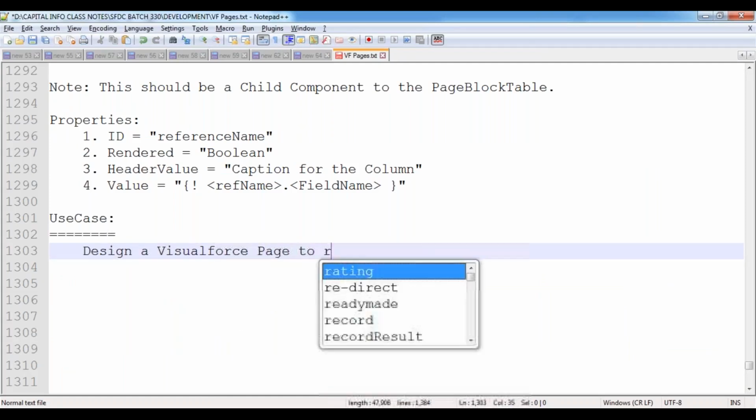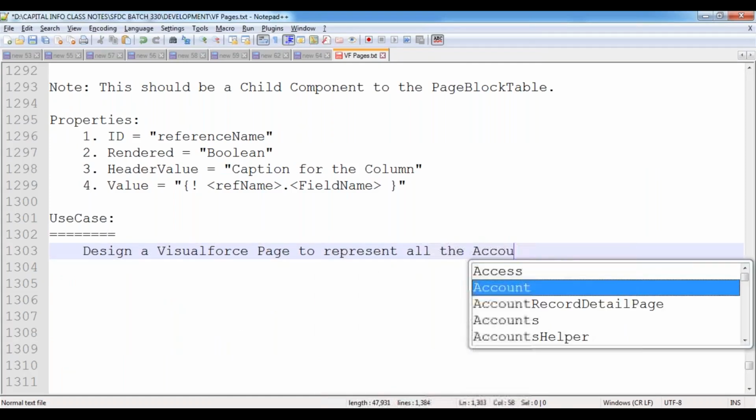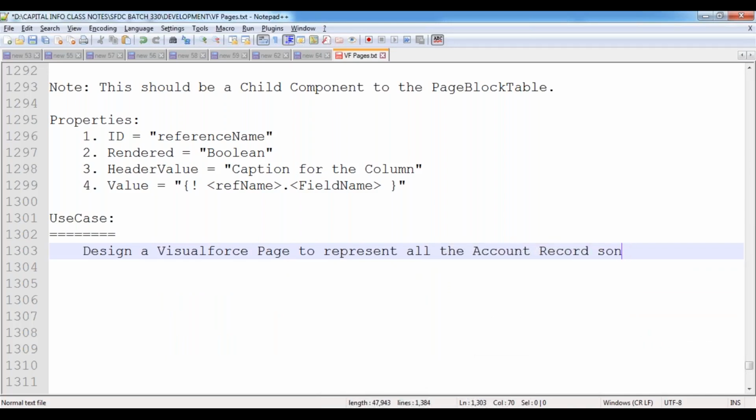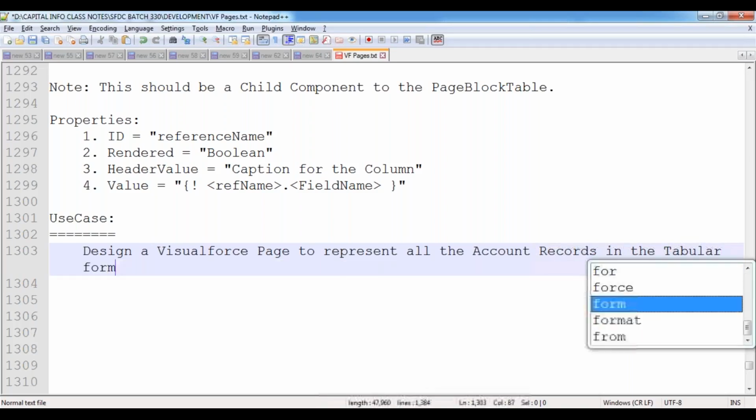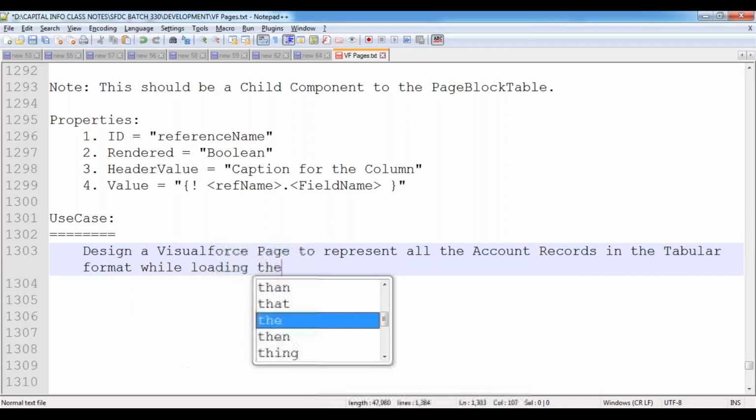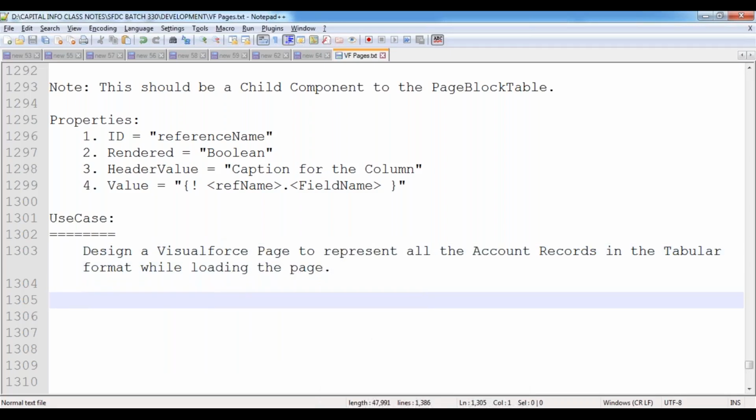Design a Visual Force page to represent all the account records in the tabular format while loading the page. Upon loading the page, I want to collect all the account records from the account object through an SOQL query. I want to store those records inside my collection, and then represent those records in my Visual Force page in the tabular form. So how can we do this implementation? Now let's see practically.